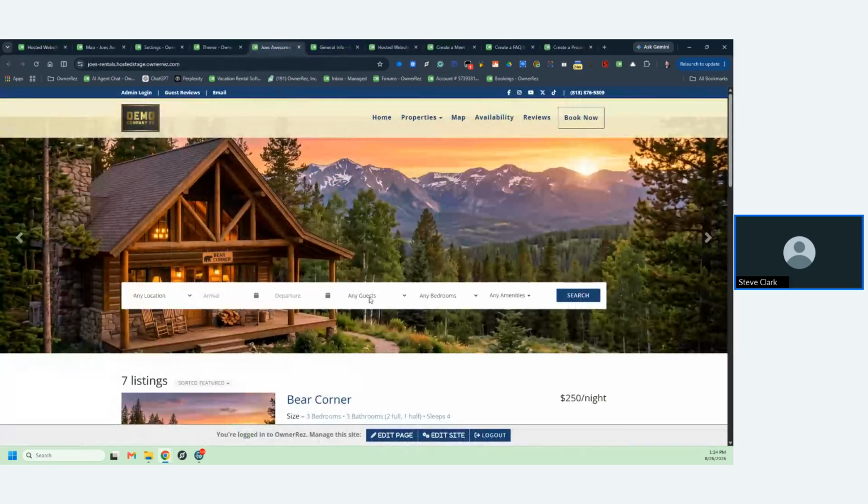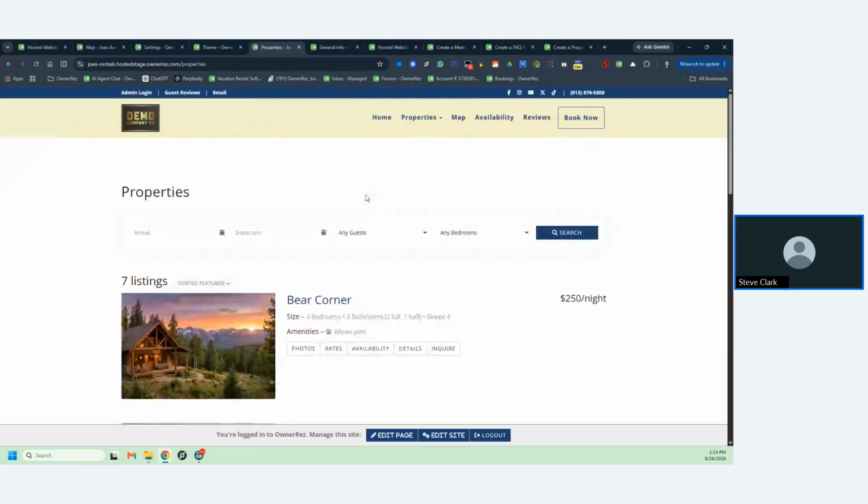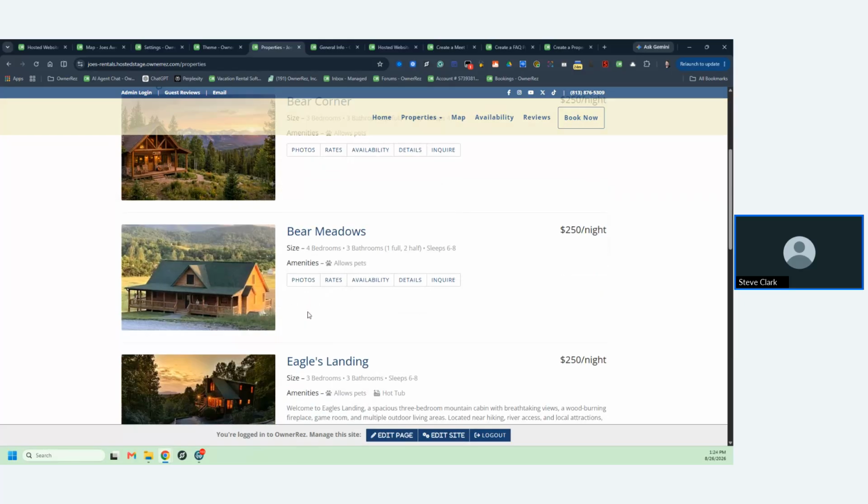now we see we have these extra filters, right? So any location, do I want it in Luray, Virginia, Georgia, Virginia Beach? Well, maybe I just want the Virginia Beach one. Let's look. How many are in Virginia Beach? Oh, hold on. Now you're saying, well, Steve, these aren't Virginia Beach. Why did they show up?